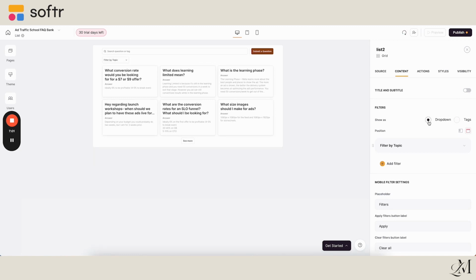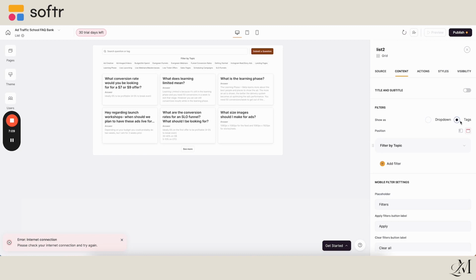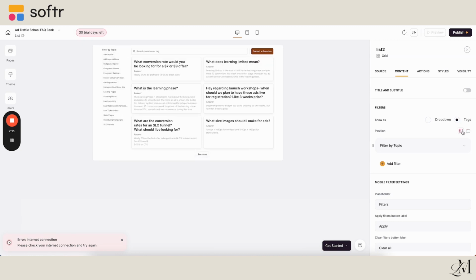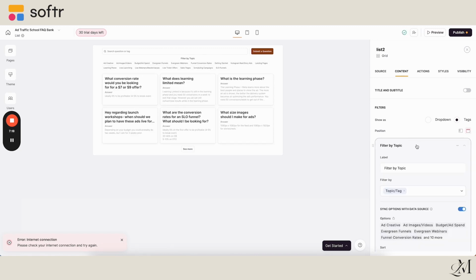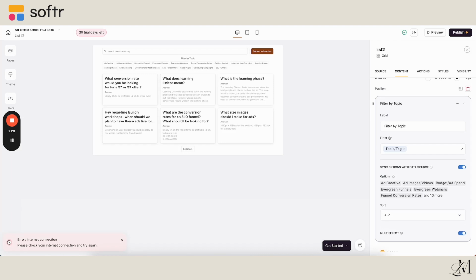You can do a drop down versus a tag for the filters. So you can filter by topic and do a drop down, but I really like the tag option and I like the position to be at the top. So you can do side or you can do top. And then filter by topic. I wanted to filter by tags, right? So you can label this whatever you want it to be called.